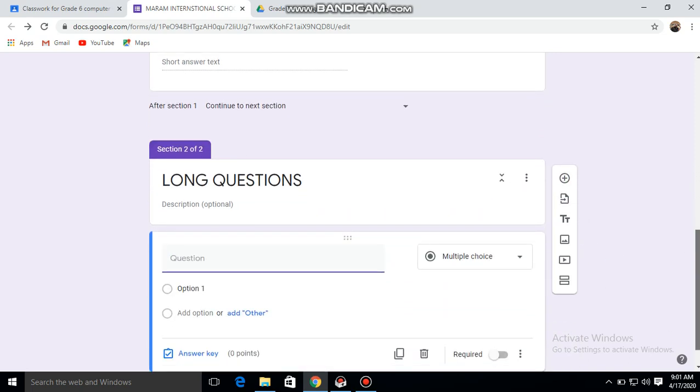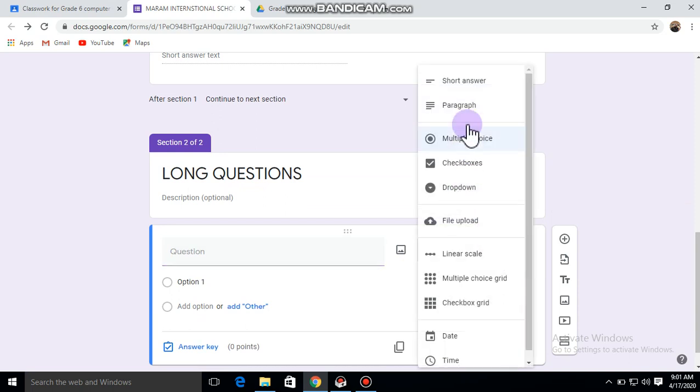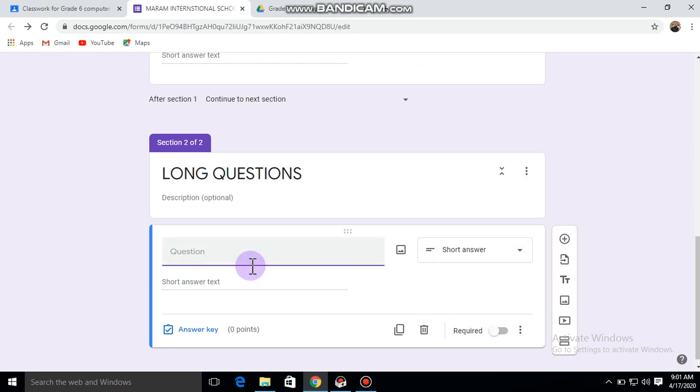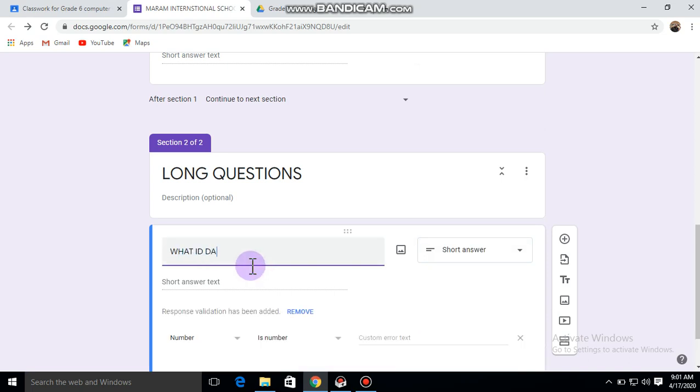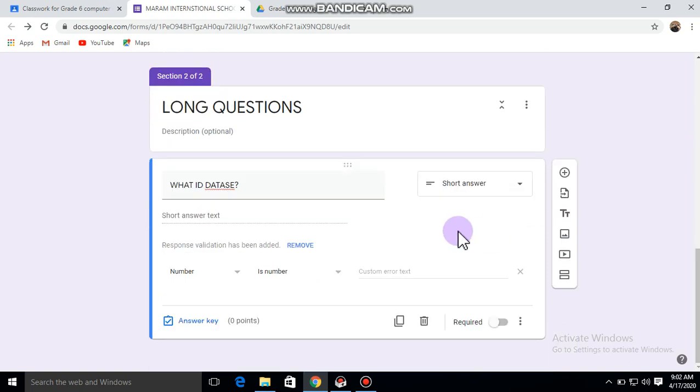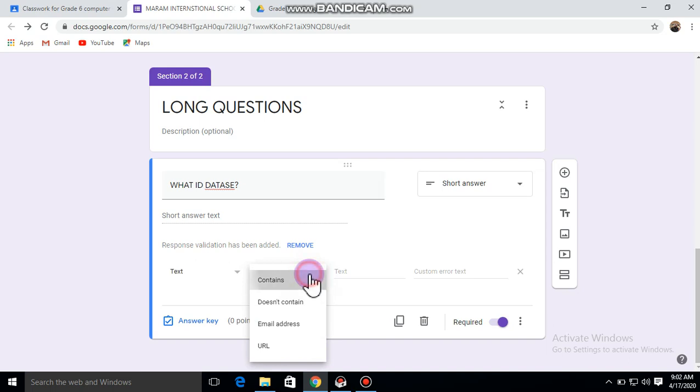So in this area, for example, if you want to write some short answers here, you can do it. What is a database? Okay, he will write the answer here, and then you again make the settings as needed. It's required. Okay, and then it's a text value. You want to set how much text it will contain, and the text value we will write here.